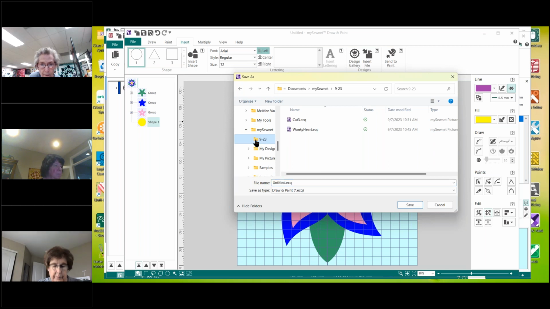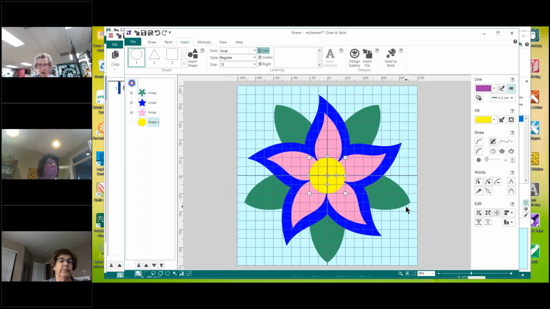Come on, open here. I swore I did this. Okay, so it says to save it as... I'm just going to save it as flower because I don't want to type all of that. It's going to save it in a format of ECQ, which is Draw and Paint's format. And this is just insurance in case we get messed up, we can come back to Draw and Paint and get our flower back. All right.